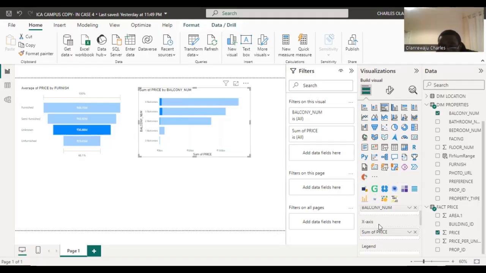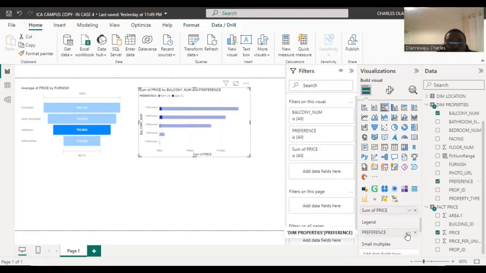Rent has to be filtered out because I'm not considering the rent. I only want to consider the sales. So I'm going to select the preference. This is where I'm having a preference, which contains both the sales and the rent. So I'll drop it. It's a legend.